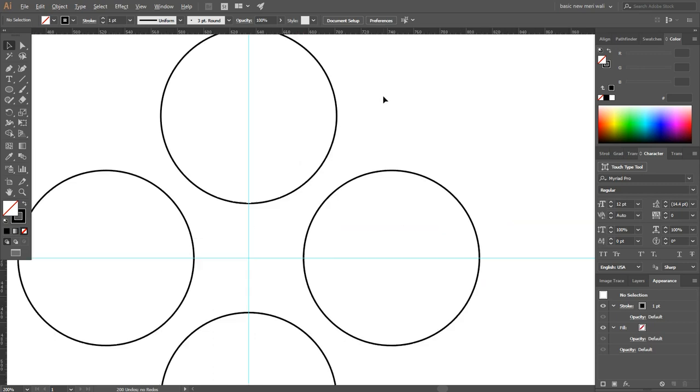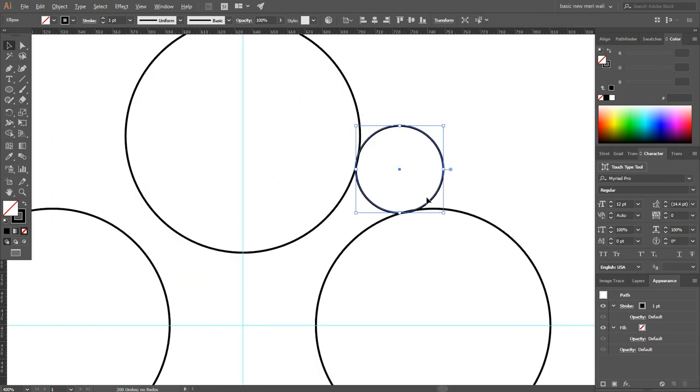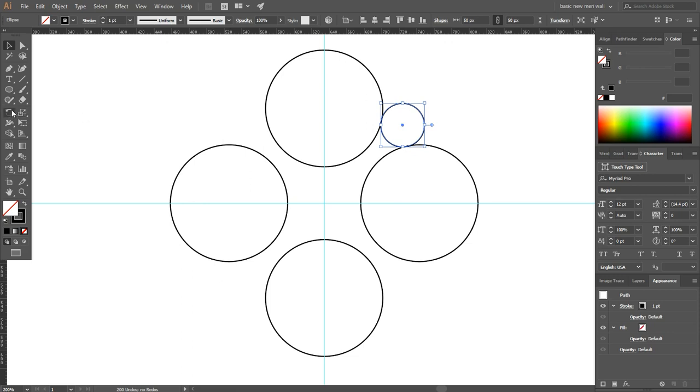Go to the ellipse tool again and draw a small circle on the top right side. Adjust it a little bit. Select the rotate tool or press R from the keyboard. Add a point in the center.